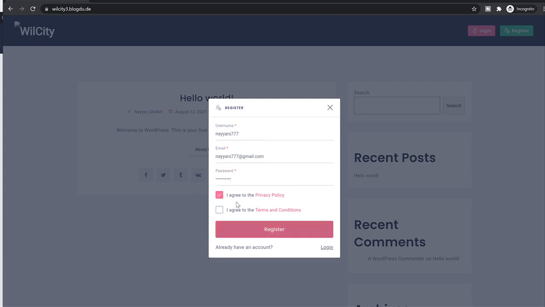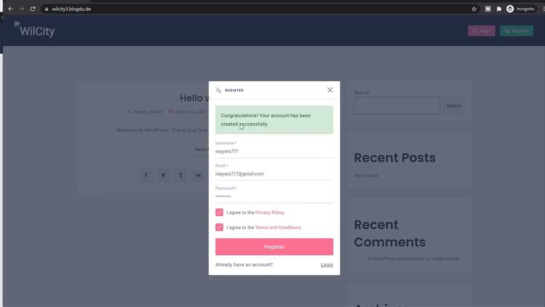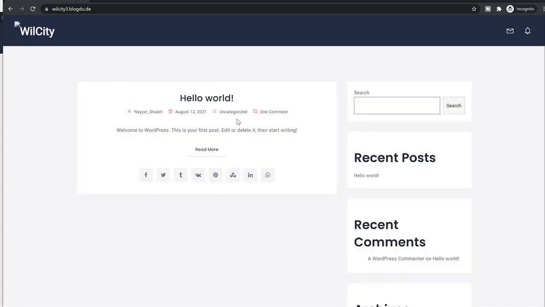Now we can agree to terms and conditions. Click on register. This account will be registered and you will be redirected. We have to set this redirection page. Right now they are just redirected to the home page. We'll see how to set that page.